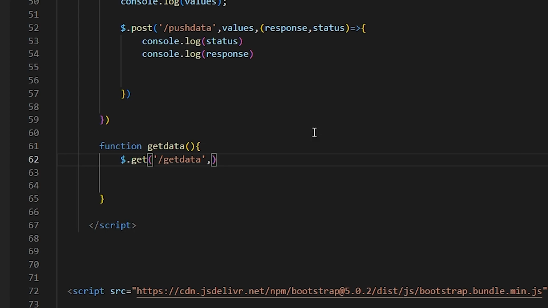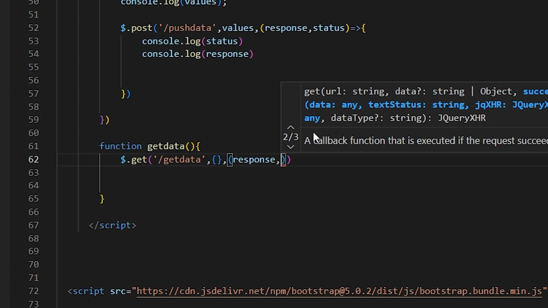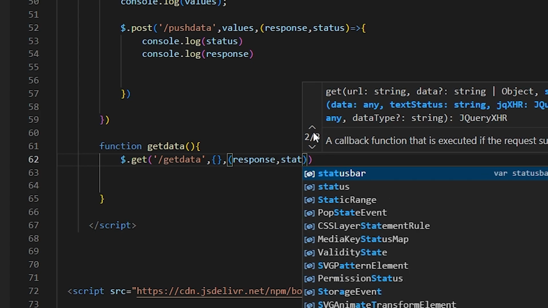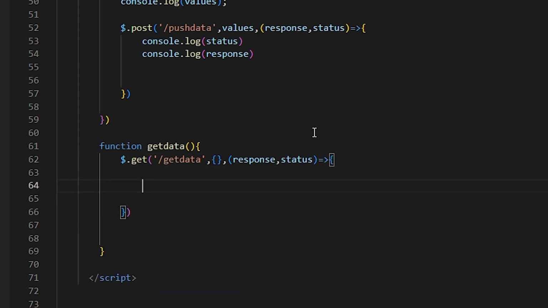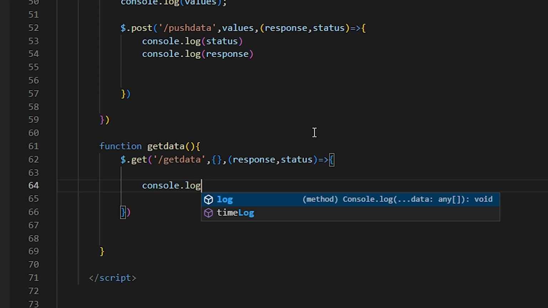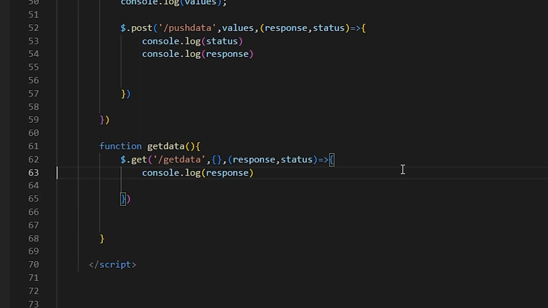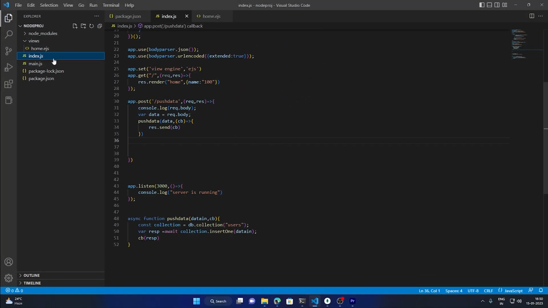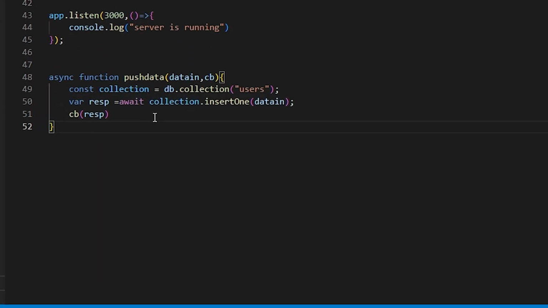We'll be providing comma and nothing to be pushed along with, and we'll be writing response comma status, and we'll see console.log response. So right now there's no route for get data, so we'll be creating a get data route in our index.js. So same as the push data, we'll just create a function. Let's remove the first parameter. We don't have anything to be posted over here.